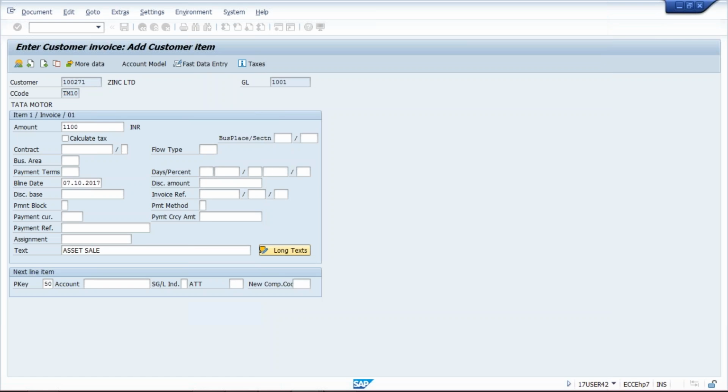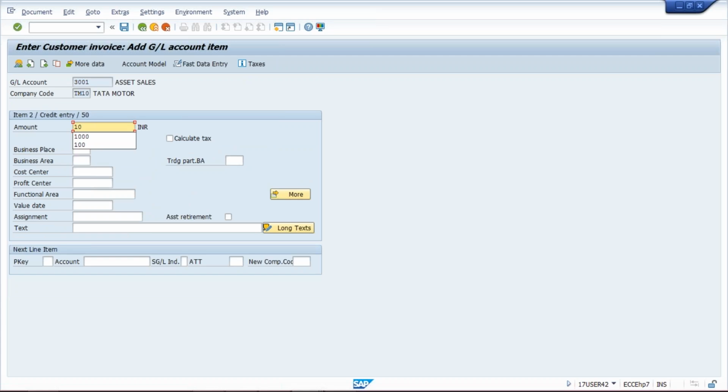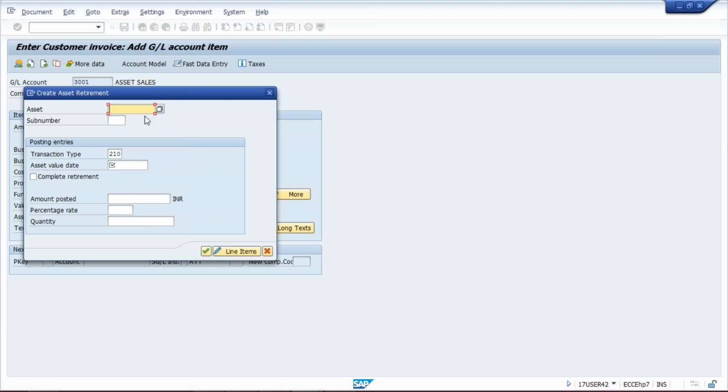Okay, this asset sales GL we are going to assign here. Asset sales, press enter, give 1100 once again, and then apply a check mark here on asset retirement and give plus, so that the text which we have entered previously is going to be copied, and then press enter and give your asset number here, 1000.